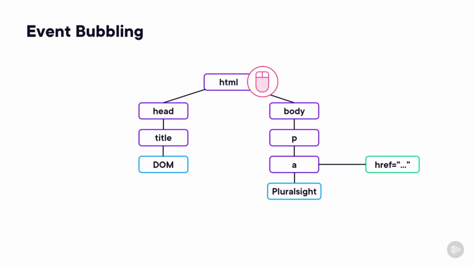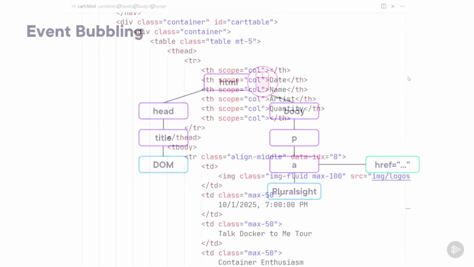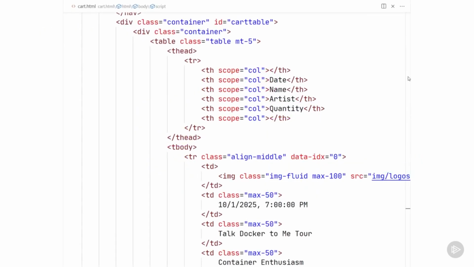That can be pretty useful if you have a complex structure in your HTML and you don't really care where within that structure the user is clicking, but you need a central place for handling those clicks. Thanks to event bubbling, we can simplify our implementation somewhat.